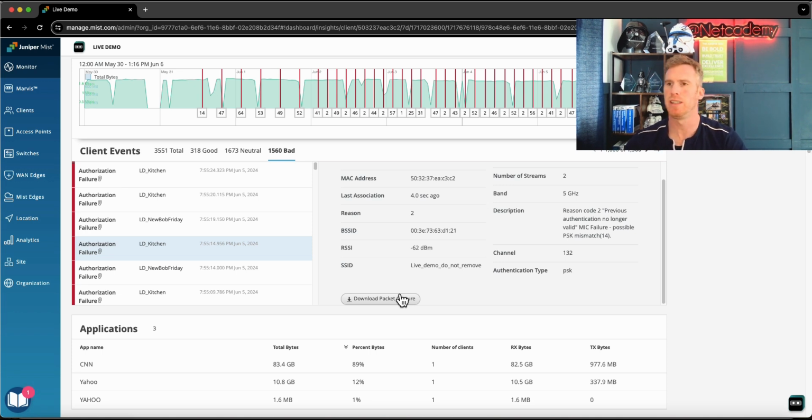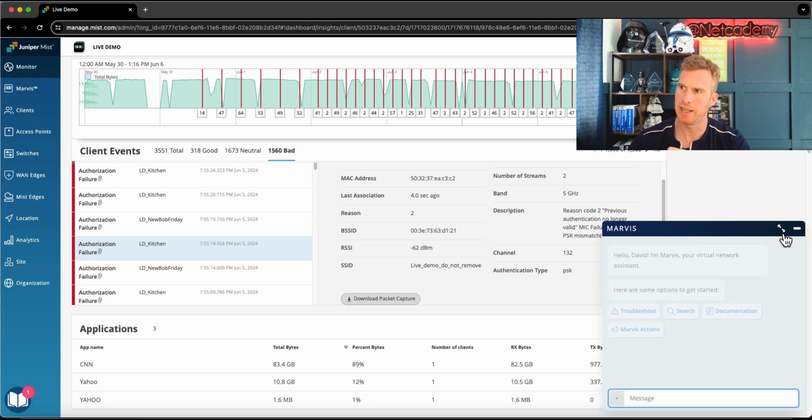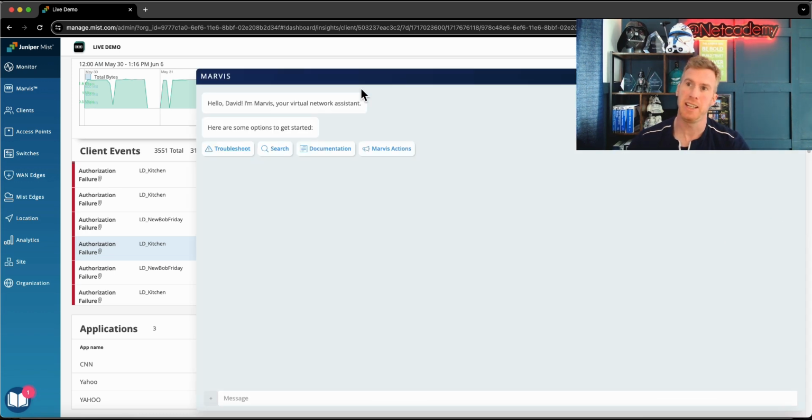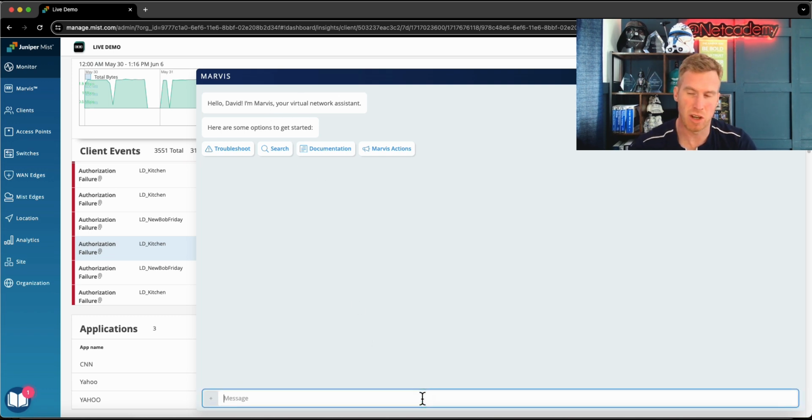And at that point, you could download it and inspect the PCAPs and engage with the end user to see what's happening with authorization. Or use Marvis VNA. So this little box down at the bottom here, this little pop-up, this is Marvis VNA. And I'm just going to maximize it. And it's here saying, hey, David, I'm Marvis. I'm your virtual network assistant. Ask me a question. So let's just ask, how is client Denali?